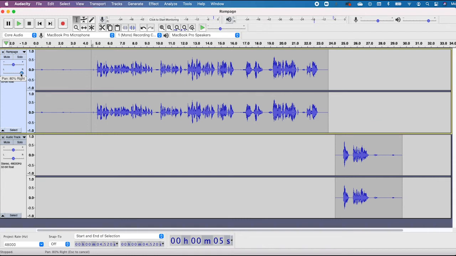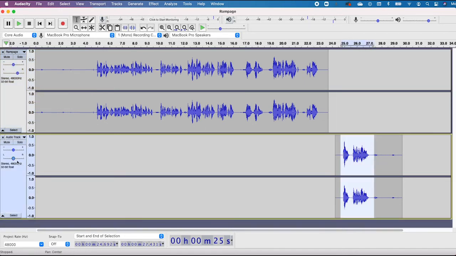If you move the slider to the right, it will send the signal to the right speaker. So you can make these choices. I'm going to have this one more on the right than the left, only so that I can add contrast, because this one, I'm going to move all the way to the left.